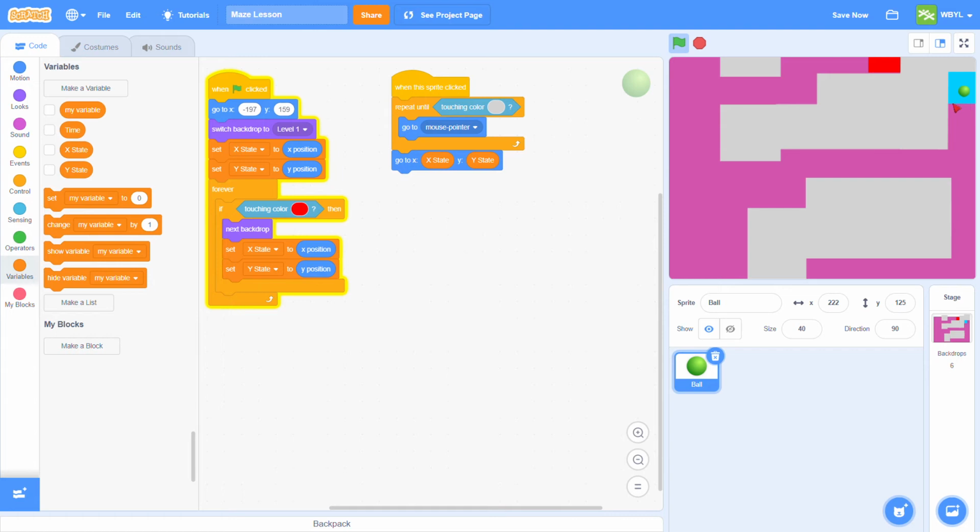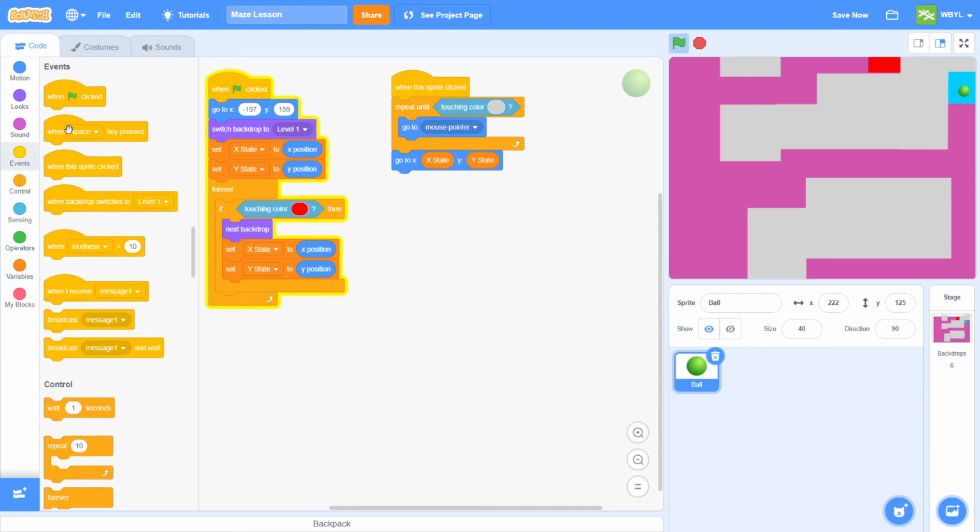Almost done. I mean, actually, your game is done at this point, but there's no way to keep score. So what we're going to do is add one last script. We'll go to events. We're going to grab when green flag clicked. Put it right there off by itself.